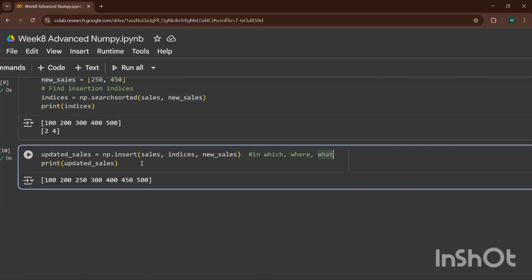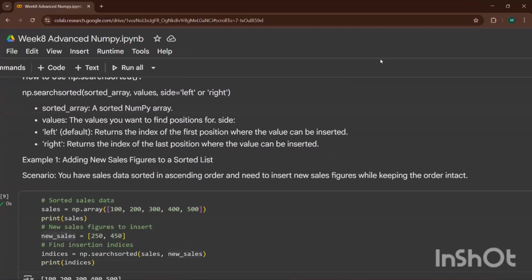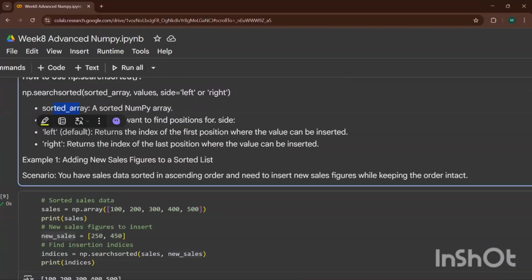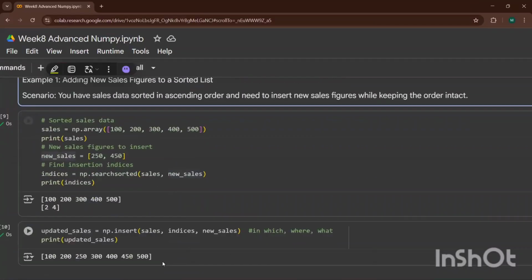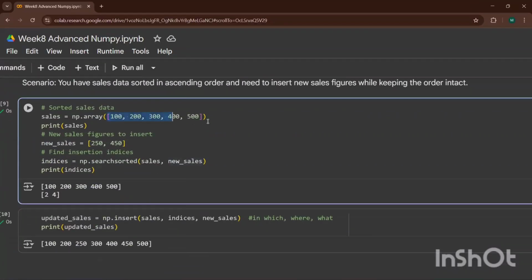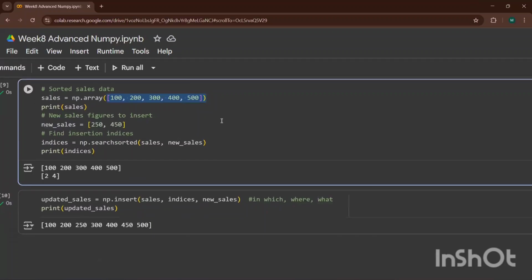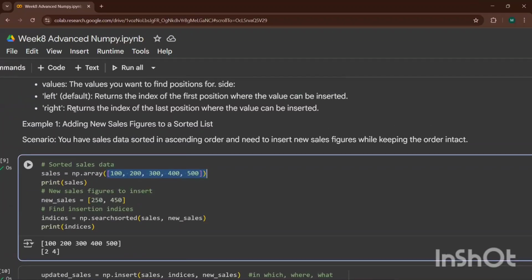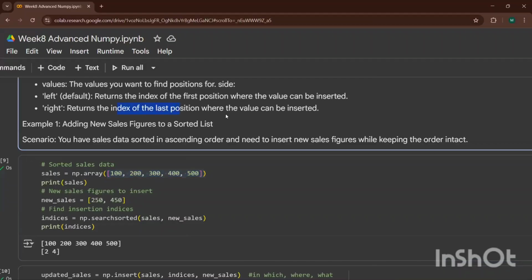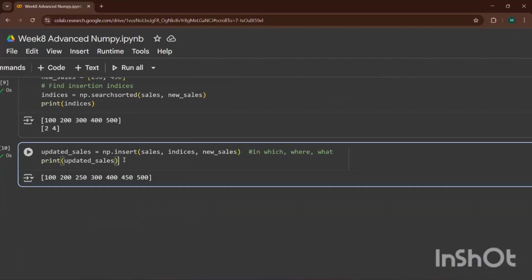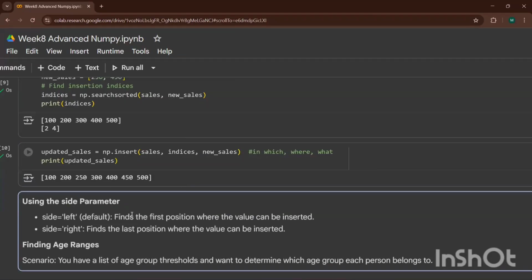Now, by default, guys, if you see the sorted array, values, and after that, here it is written the direction as well, left and right. So left is by default. By default, it is going from this side only. So I don't have to put left over here. But I have one more option named right, which is going to return the index of the last position where the value can be inserted. Let me show you that now.